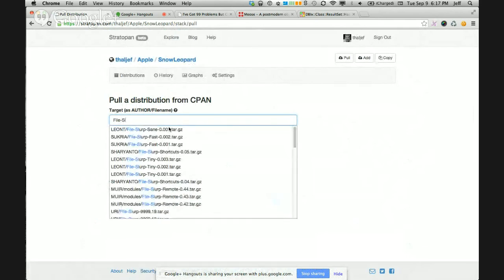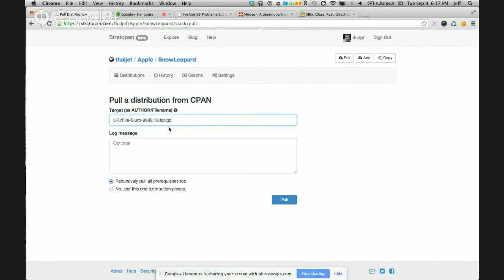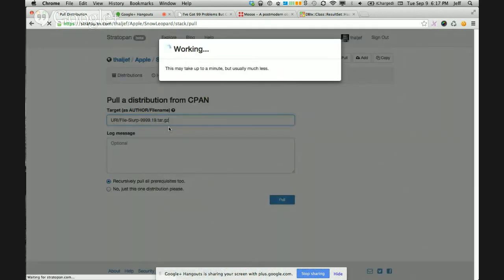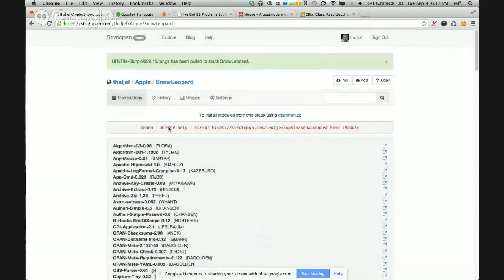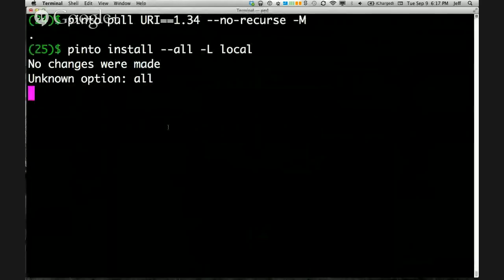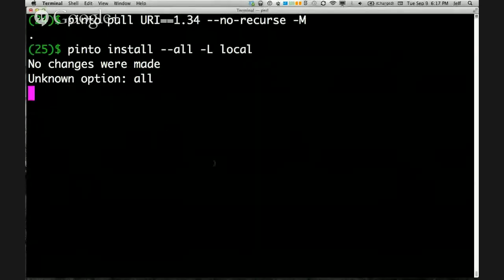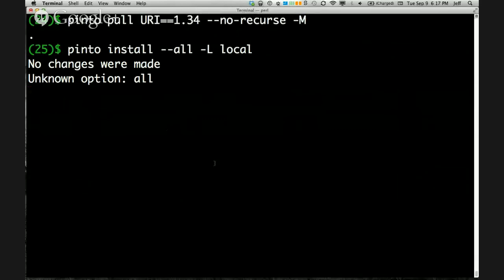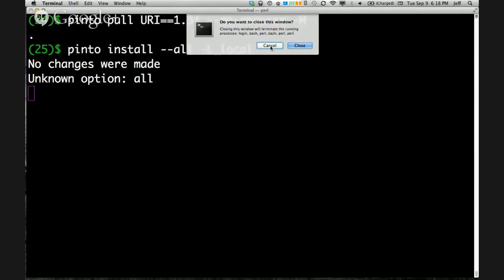Here's a more serious question. Can you show an example of starting? You mentioned that the Pinto server is just a little Plack application. Right. Assuming I'm in an organization that doesn't want me to use Stratopan, but I want to be able to have multiple systems pull off the same Pinto mirror internally to my organization. How would I create a Pinto stack? I've got a couple of different stacks under it. How do I start up a Pinto server so that it's accessible as a mirror from other boxes in my organization?